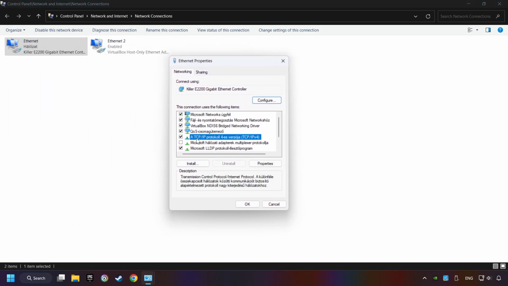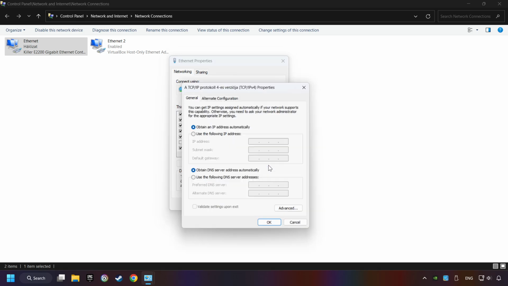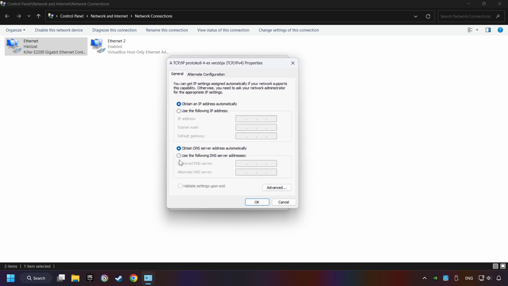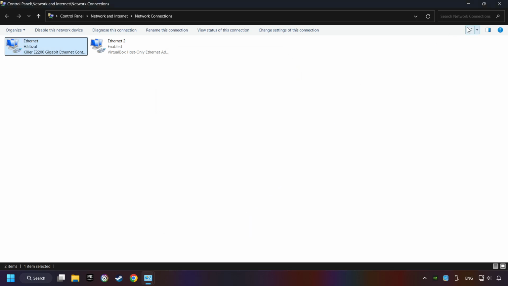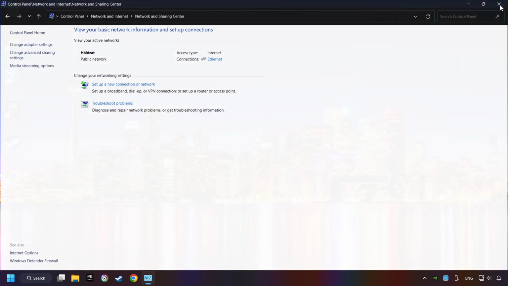And select TCP/IP protocol for version. And click Properties. Choose the use the following DNS server addresses. Type in the preferred DNS server, 8.8.8.8. Type in the alternate DNS server, 8.8.4.4. And click OK. Close all of the windows, and then restart your computer.